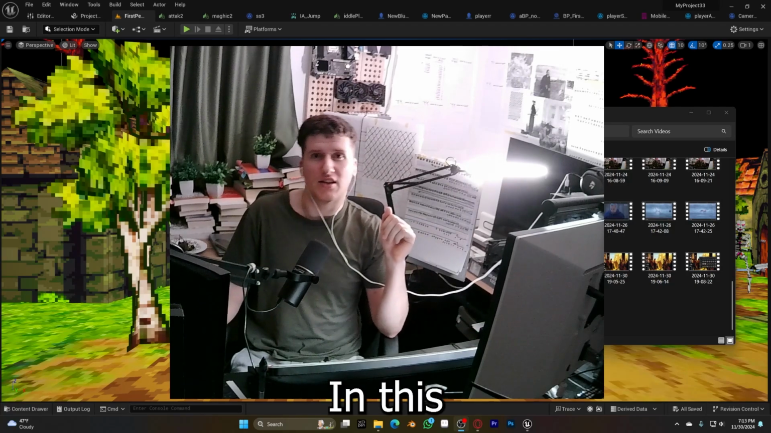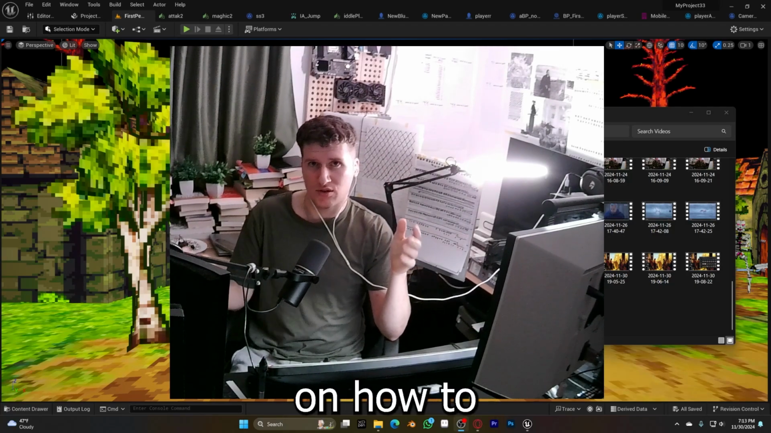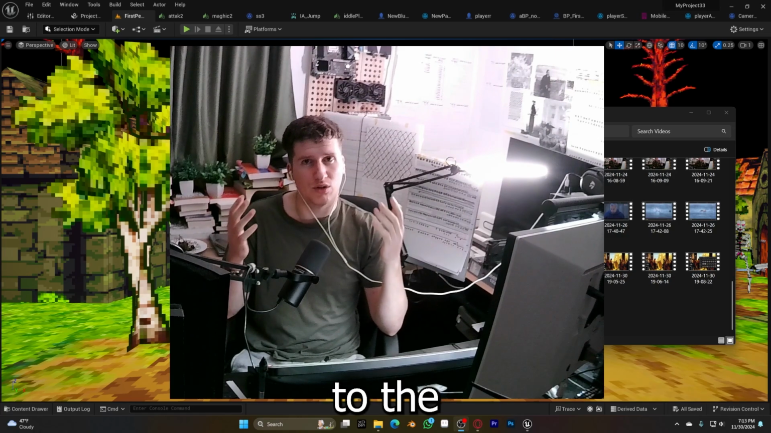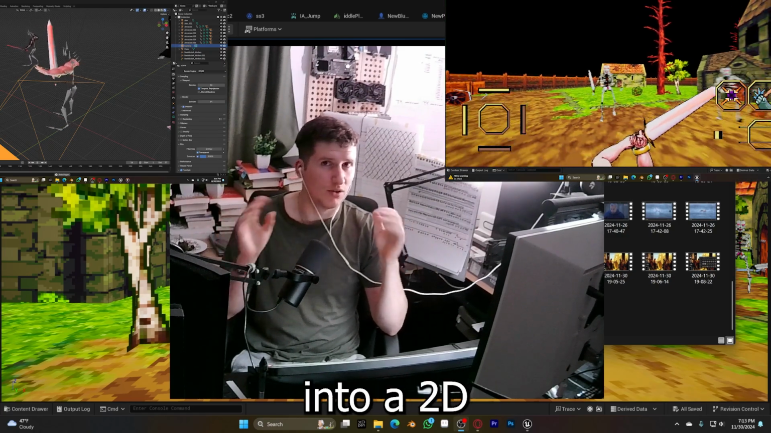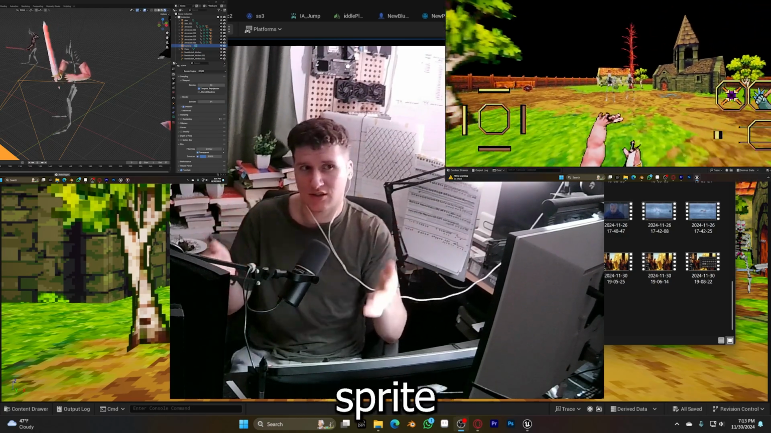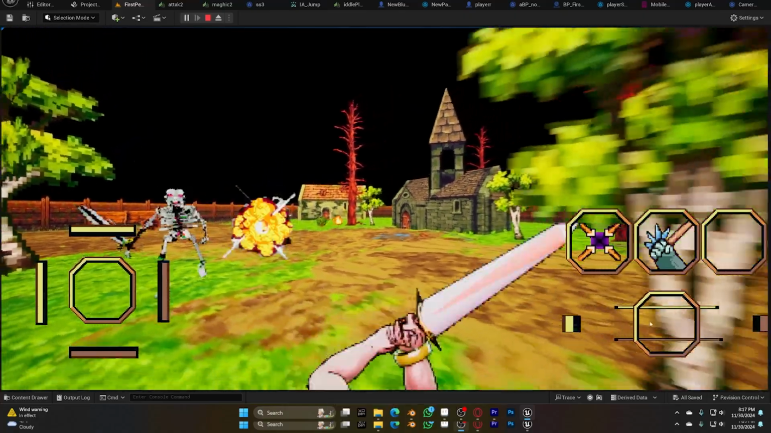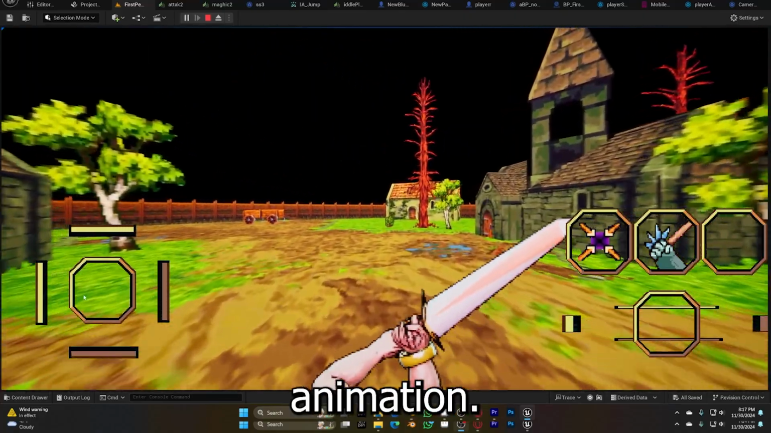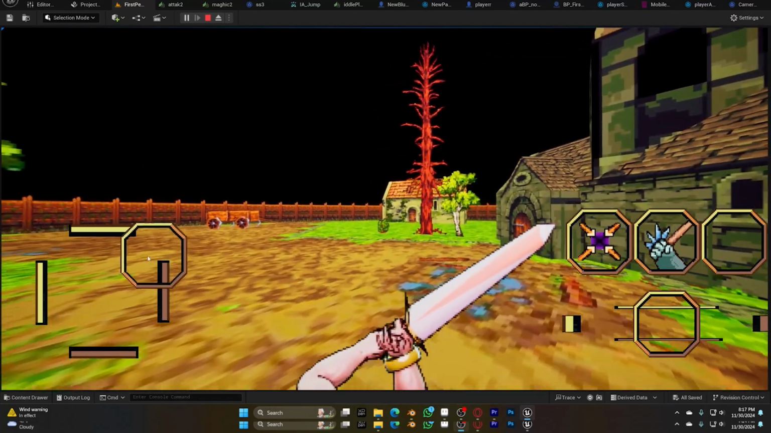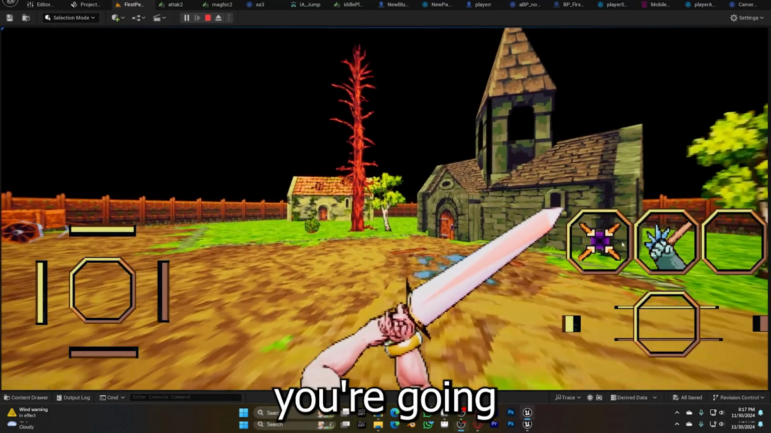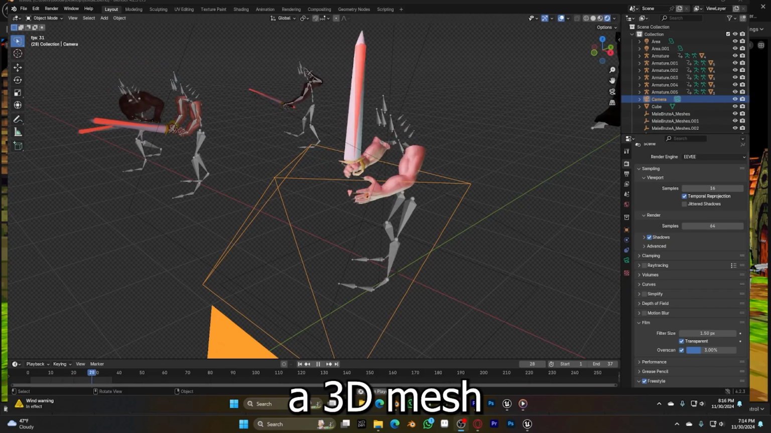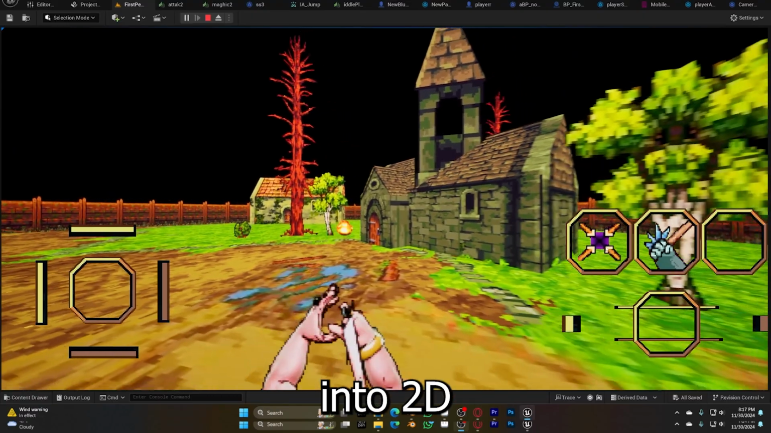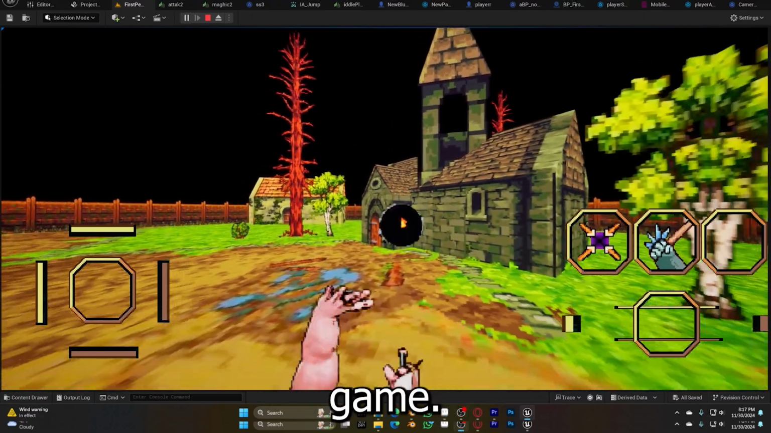Hello. In this video, you're gonna see the full process on how to convert a 3D model into a 2D usable sprite for your game. Specifically, we'll be working on a first-person hand animation, perfect for your game. By the end of this video, you're gonna know how to convert a 3D mesh into 2D usable sprites for your game.